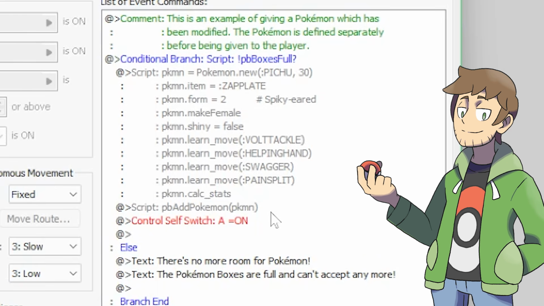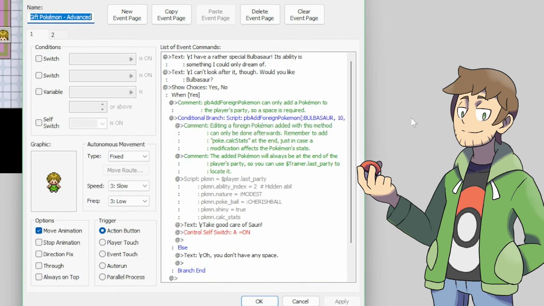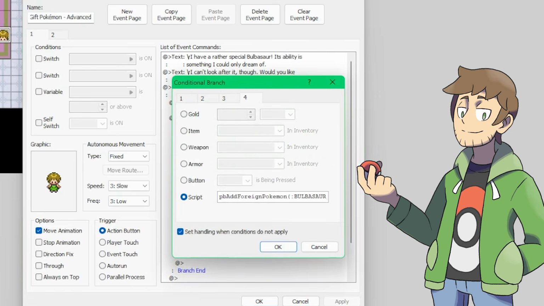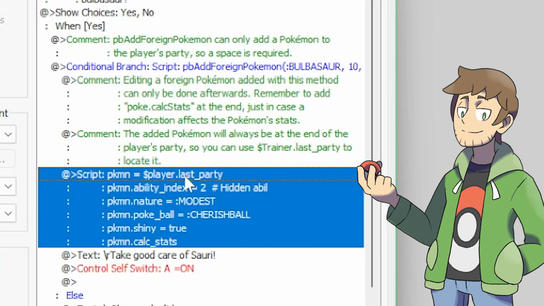In this way, we can alter a Pokemon's form before we've even received it. Another great example is this gift Pokemon event here, the rightmost event in the fan club. What they do is they give us a Bulbasaur. PB Add Foreign Pokemon Bulbasaur here will give us a Bulbasaur with a nickname and a different owner, so it's considered a foreign Pokemon here. We didn't catch it, somebody else caught it and then gave it to us. When we receive this foreign Pokemon, it goes into the last slot in our party, which then makes it very easy to modify after it's been received.